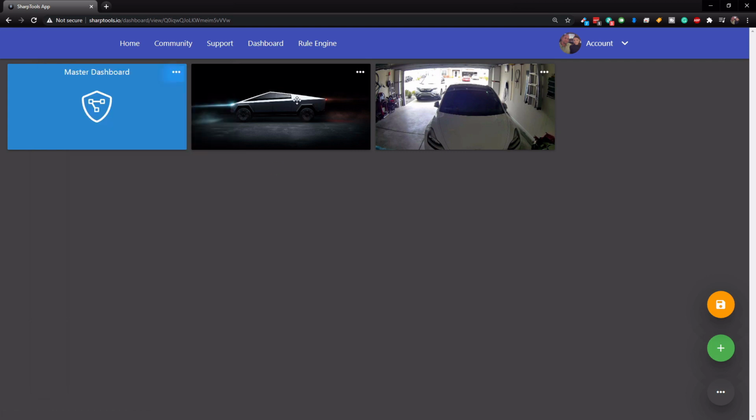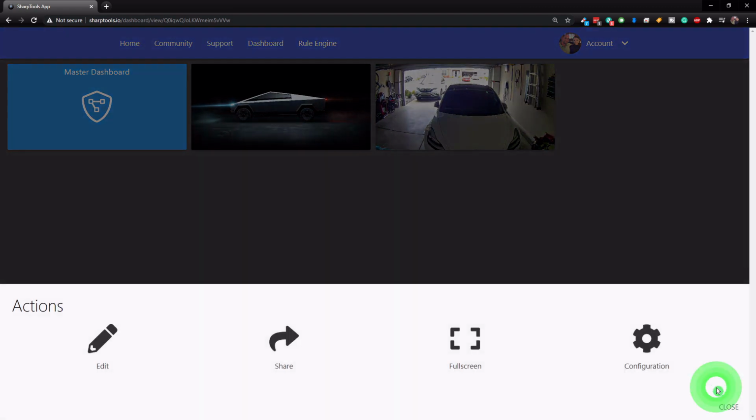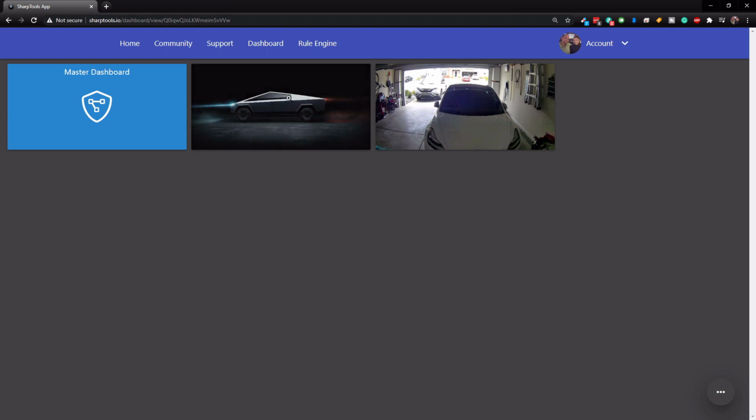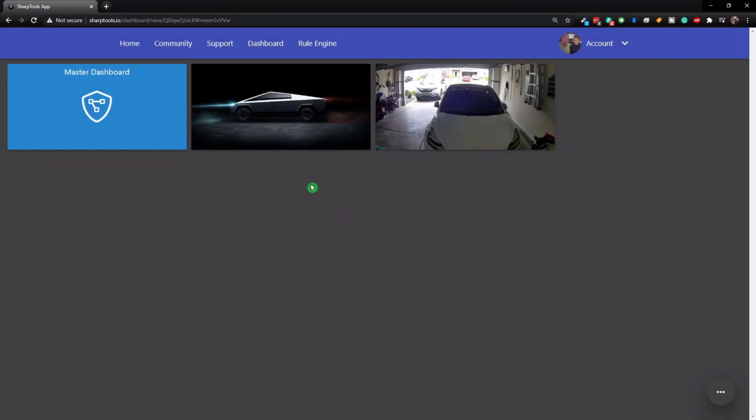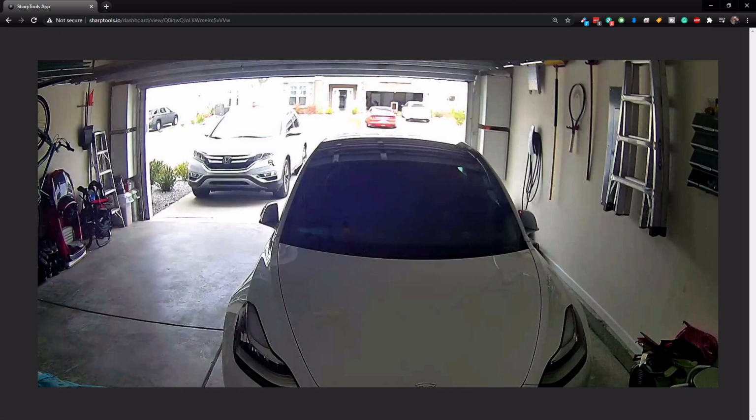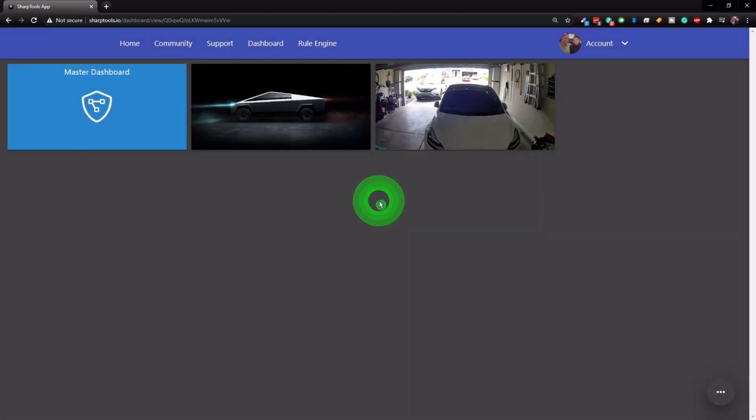All right, so now if I were to save the dashboard, you have to come down here to the orange save button. And now you can see that our edit menu is no longer here. It's down here. And now if we tap on this, it's going to make this full screen. And we can tap on it again, and it will go back to being small. And we tap on the video, then it will open up full screen.